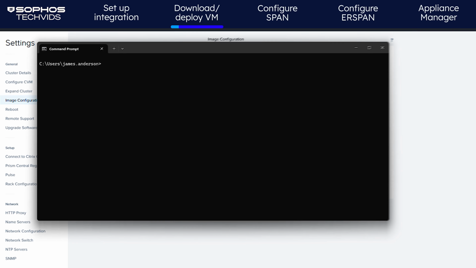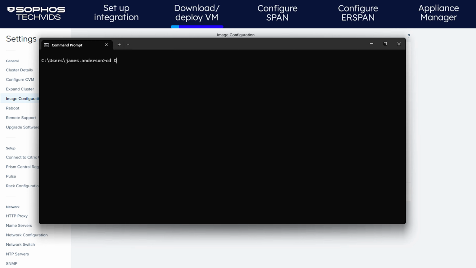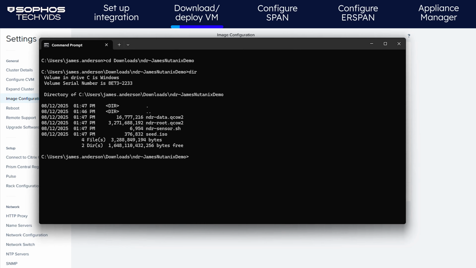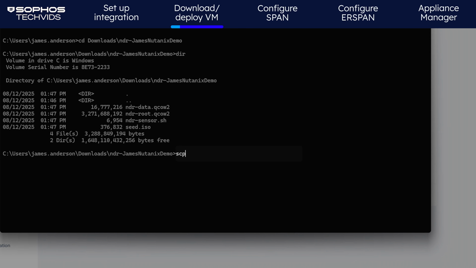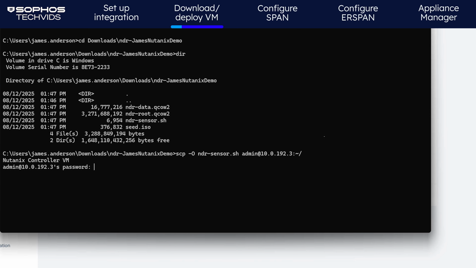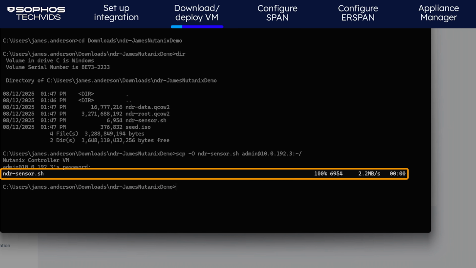Next, upload the installer script with command prompt. Change the directory to the location of the extracted zip file. And here you can see the NDR Sensor.sh script. Run this command, scp, the script file name, admin, at the IP address of the Nutanix server, :/. This will place the script in the user's home folder. For older versions of Nutanix, such as the one I'm using, you may need to include the -O flag as well. Press enter and enter the admin password when prompted. And here you see it uploaded successfully.